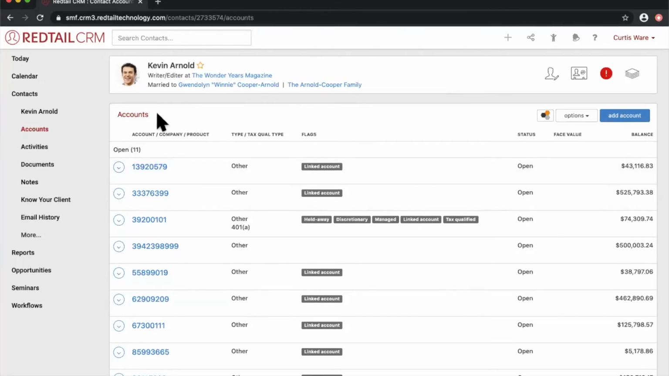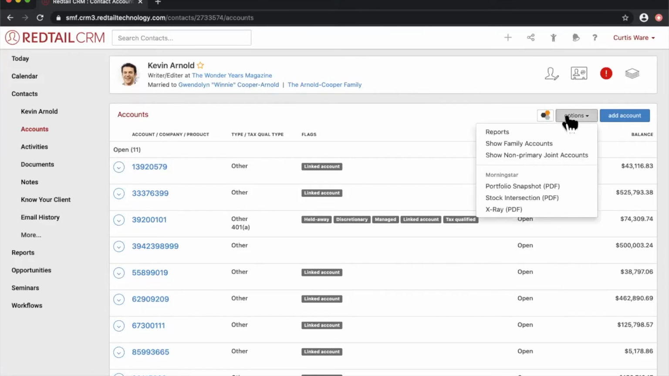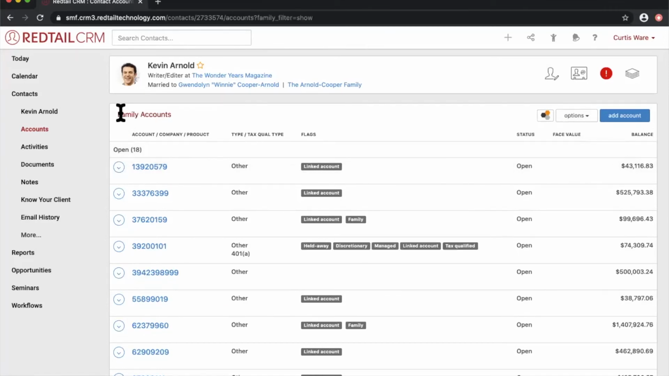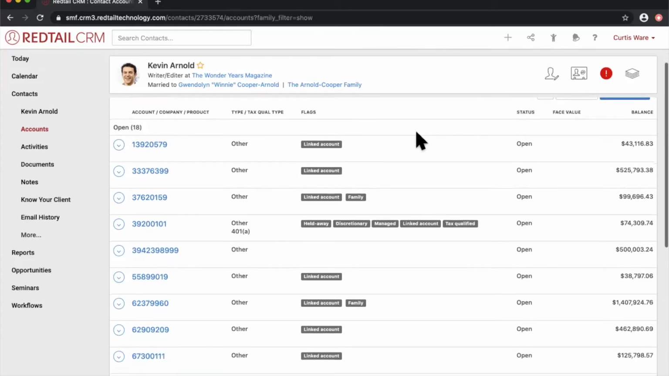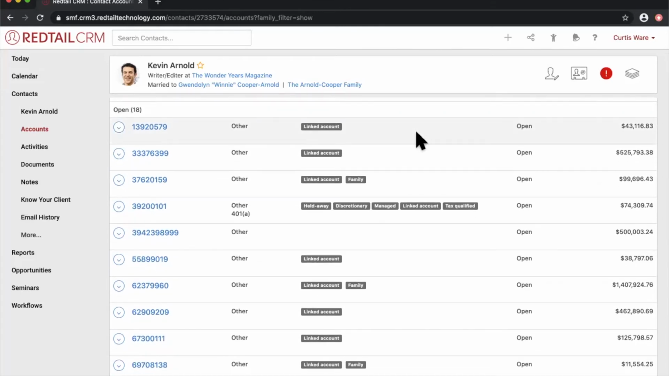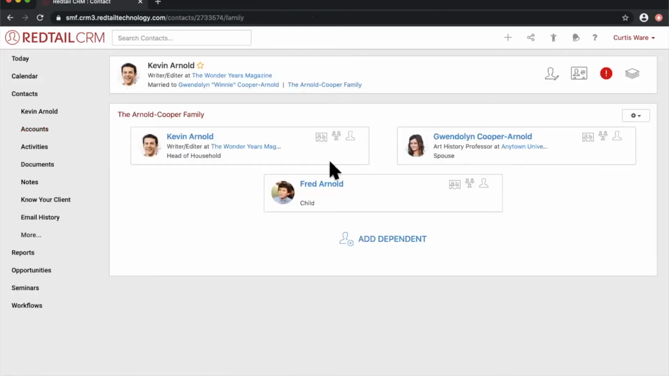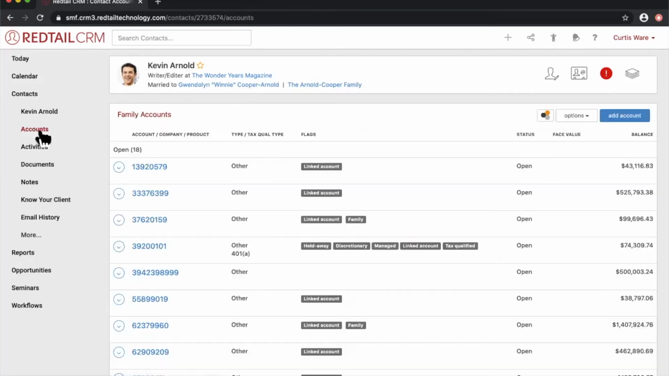Now, even though it only says accounts right now, and I can see that maybe Winnie also has her own accounts, to the right-hand side I have this options icon, and you'll see I can run certain reports, or I can even click on show family accounts. What this does is, when I click on it, it changes the name to family accounts. And this is now going to list any account that's in a family member's record on this page. So even though I am in Kevin Arnold's record, anybody, so Winnie, or if I click back on the family section here, any account under Fred or Winnie is now going to show in that accounts page.